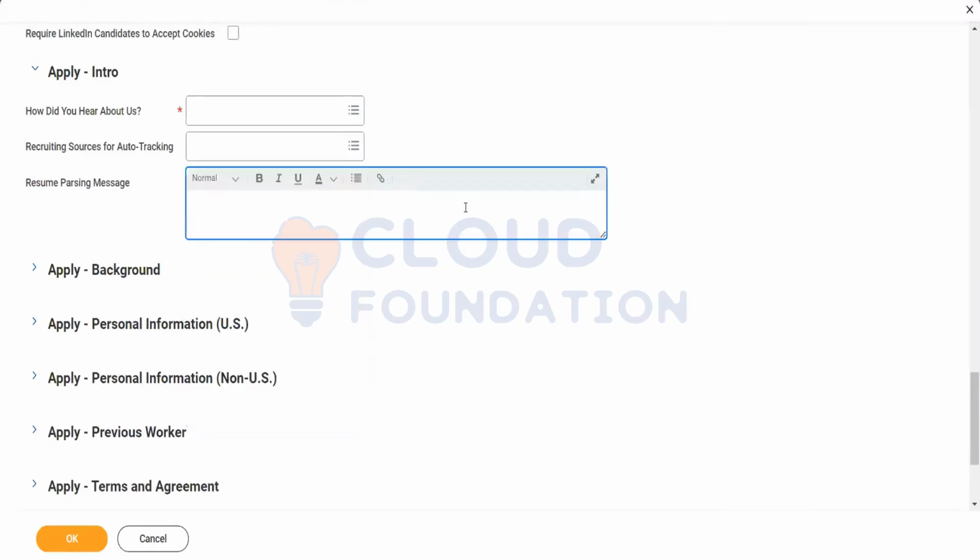Then we can have the option of resume parsing. So resume parsing is the concept where the candidate will just attach the resume and he will get certain data populated on his job application template. Okay.